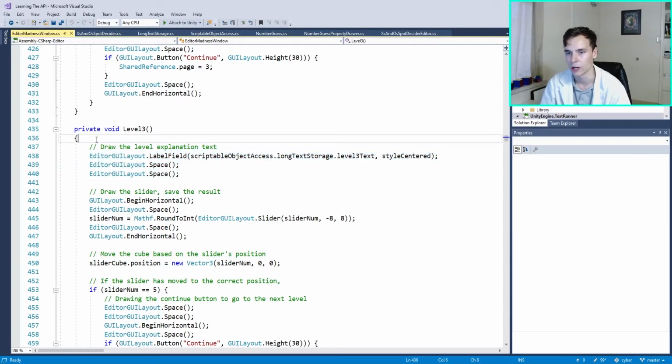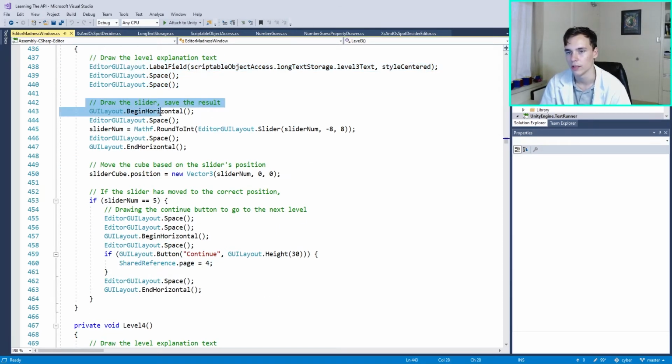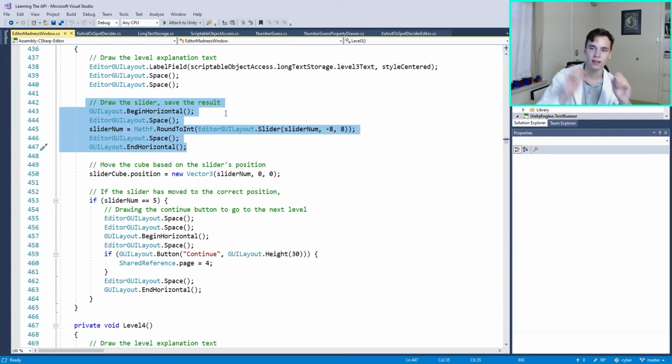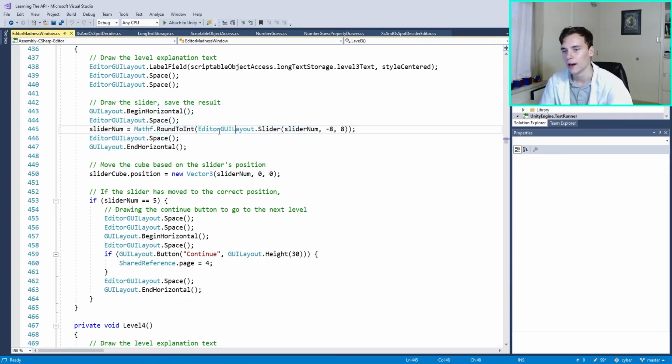So now back over here. First, same story: we draw the explanation text, and then now we draw the slider and save the result in the exact same way that we got of how we draw and save that number field from before. So we draw the thing here, and we get the number.